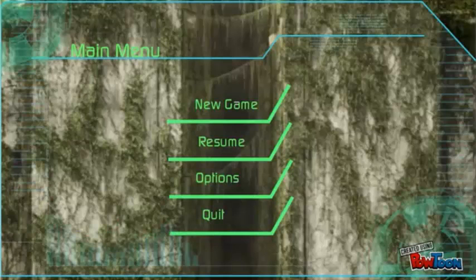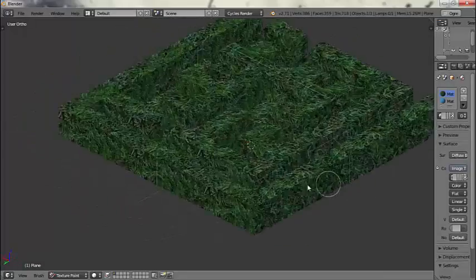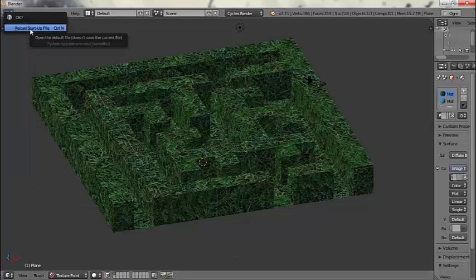Hello everyone, that was a short preview of our game, The Maze Runner. I am Vishwa Desai, and I'll be explaining a little bit about the level 1 maze that we developed during the first sprint.